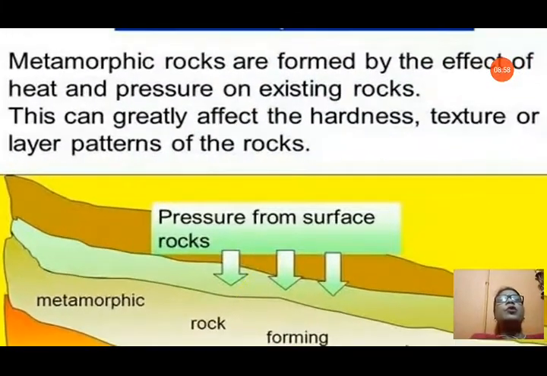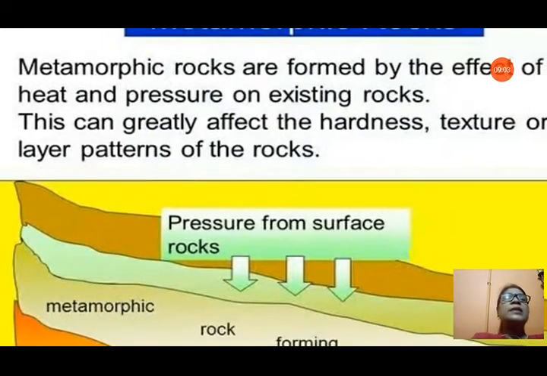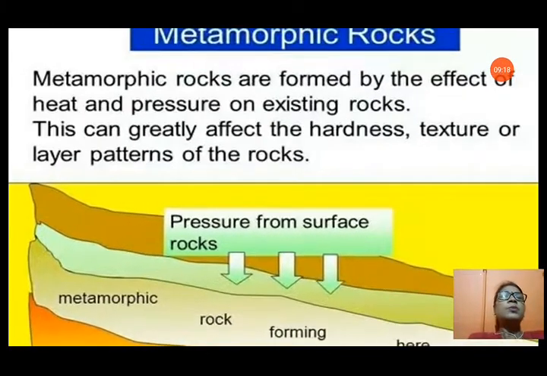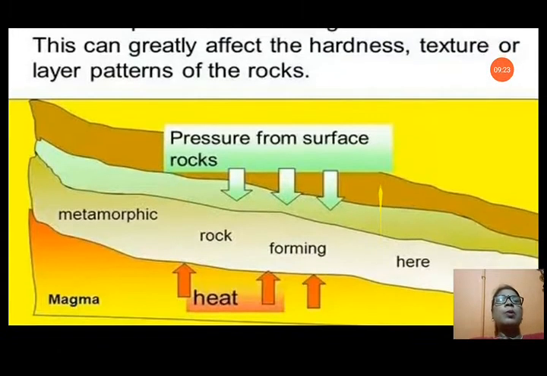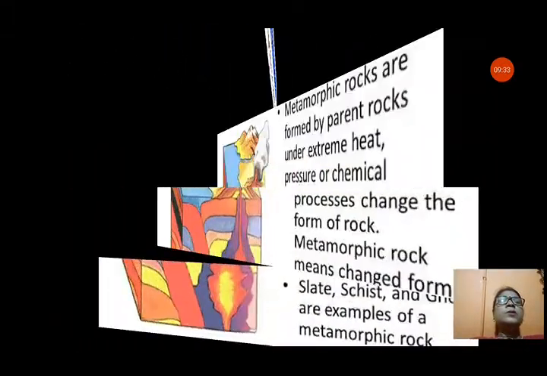Now next, metamorphic rock. Metamorphic rocks are formed by the effect of heat and pressure on existing rocks. That means it is not a new rock, it is a pre-existing igneous or sedimentary rock that undergoes high heat and pressure inside the earth and changes into metamorphic rock. This heat and pressure greatly affect the hardness, texture or layer patterns of the rocks. You can see pressure from the upper surface, and heat from the magma coming from downside, then it changes into metamorphic rock.